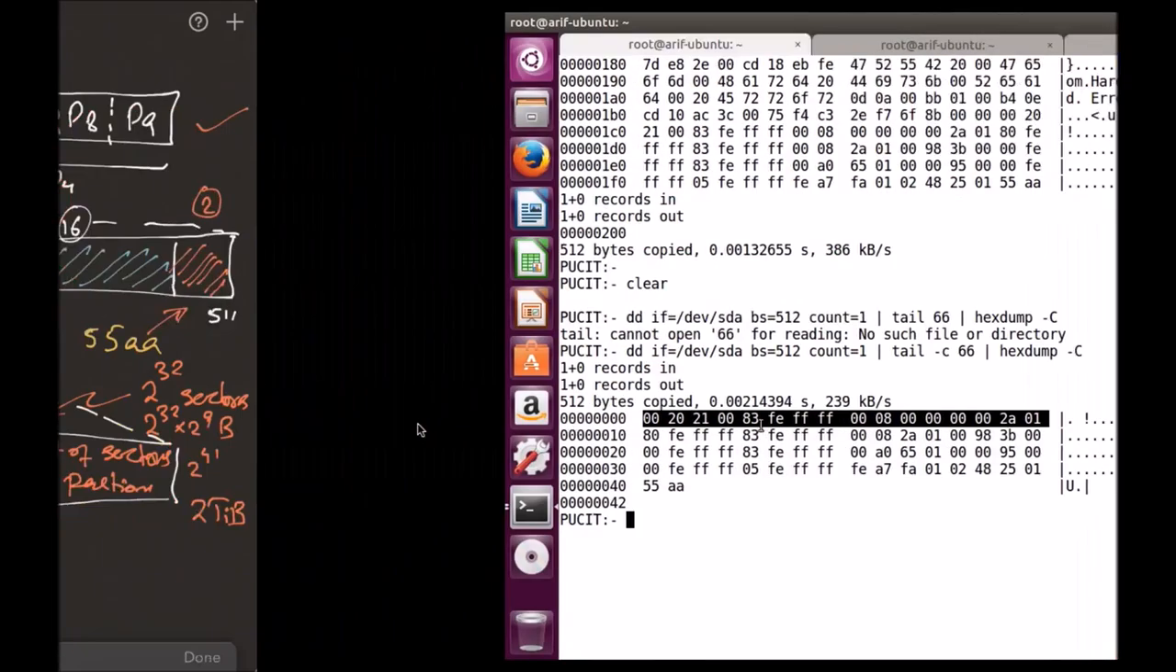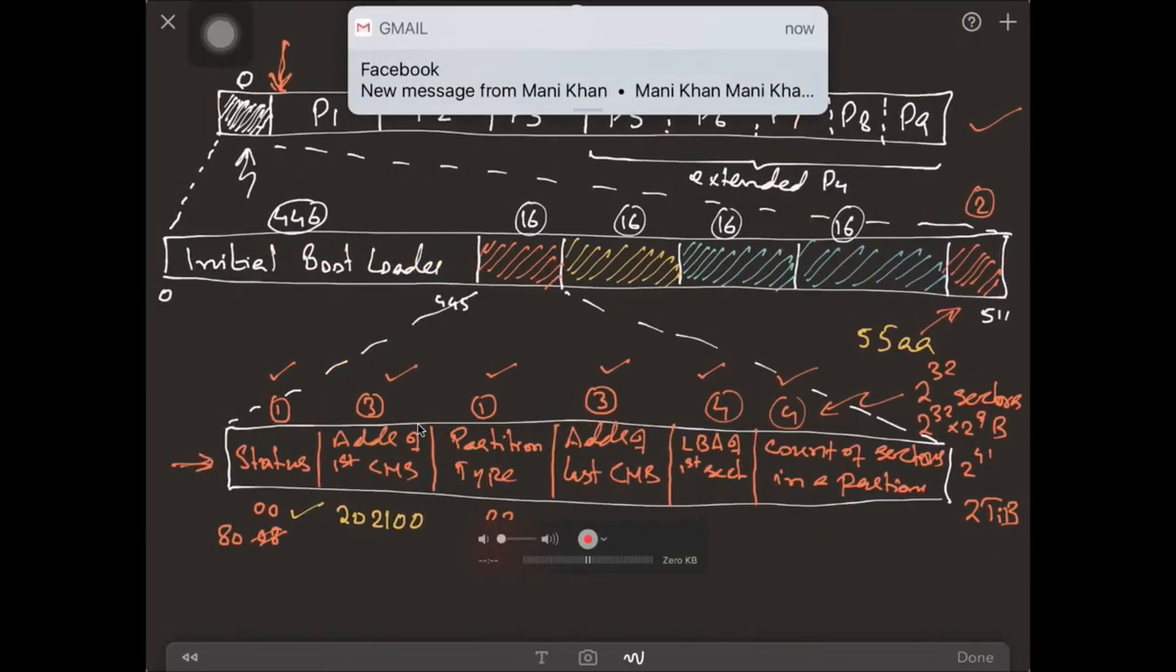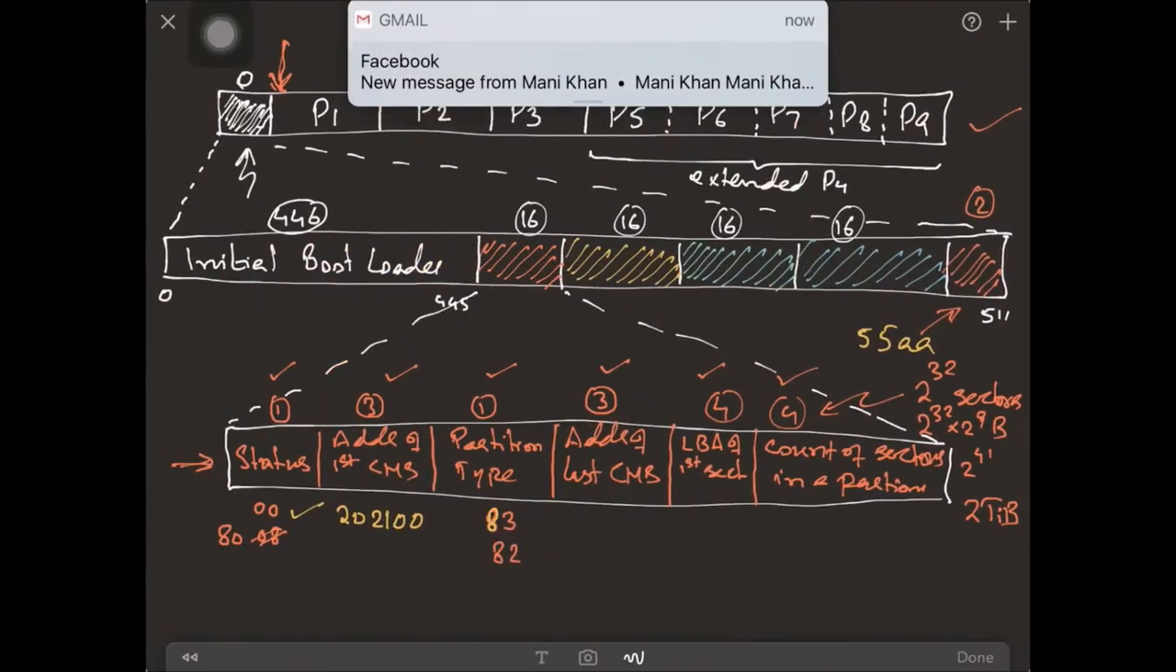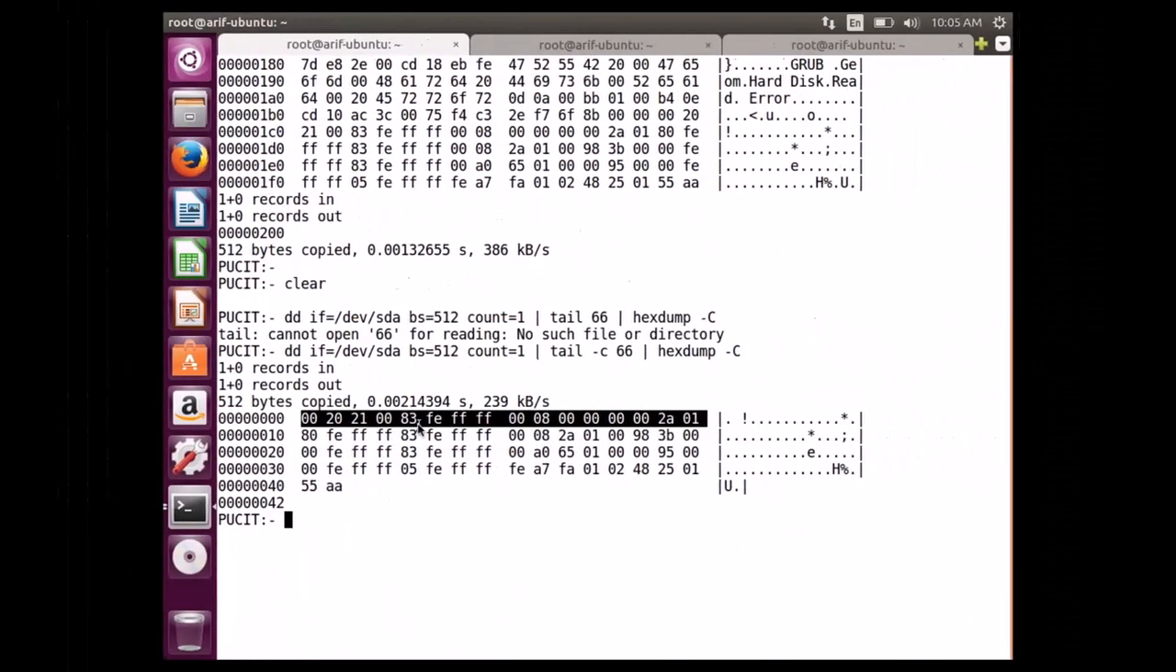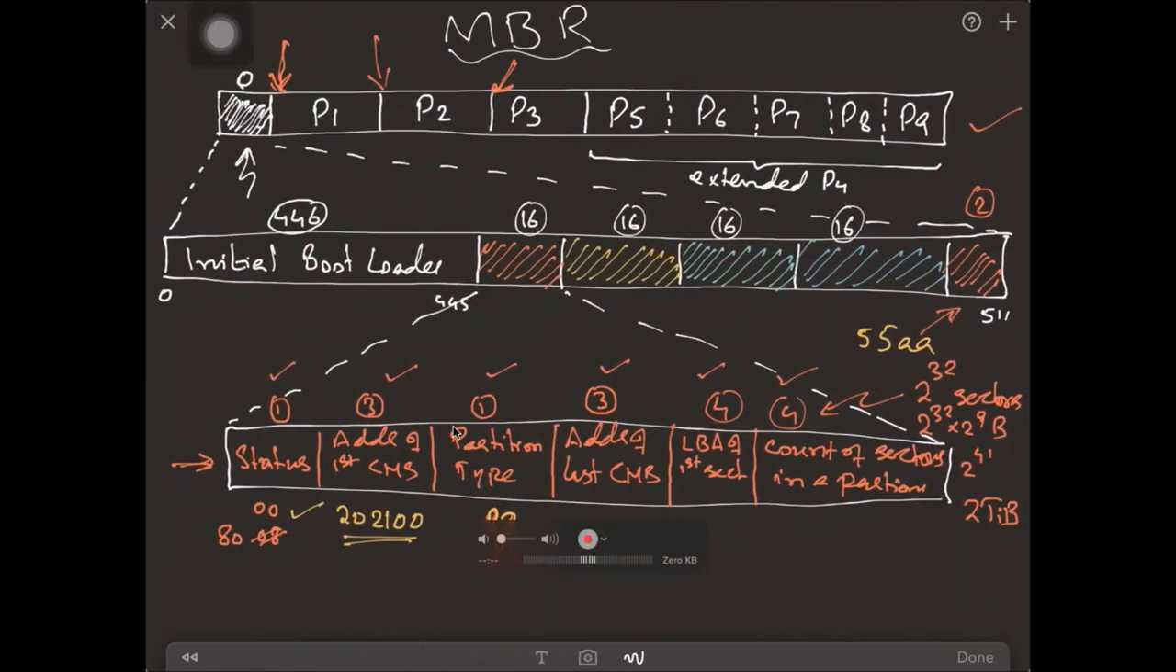Then we have 83. So remember, this is the address of the first CHS. This is the type of the partition type. Then we have 3 bytes for the last address, FEFFFF. So these 3 bytes are the address of the last CHS.